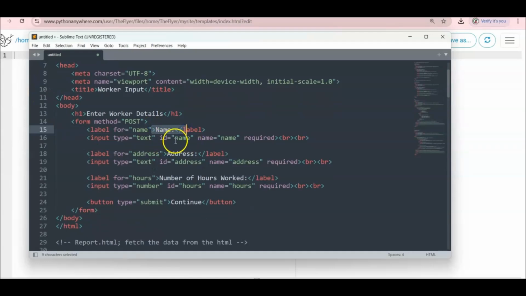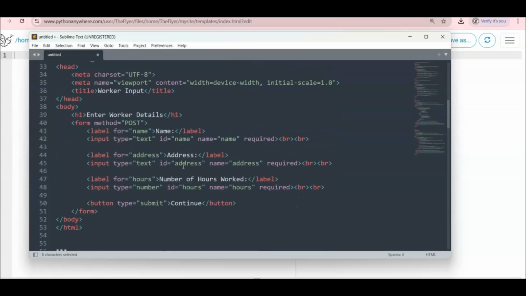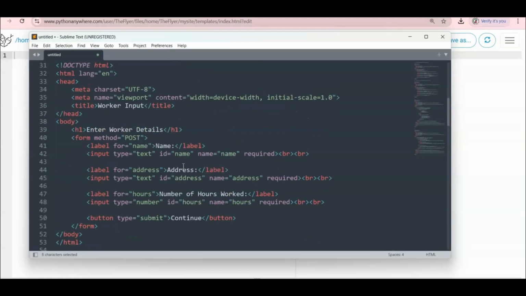This is the variable. Here we have the variable for the name, the address, and the hours that will be fetched later on by the code. So I will copy this program. I created another version of it, so this will be a cool program.